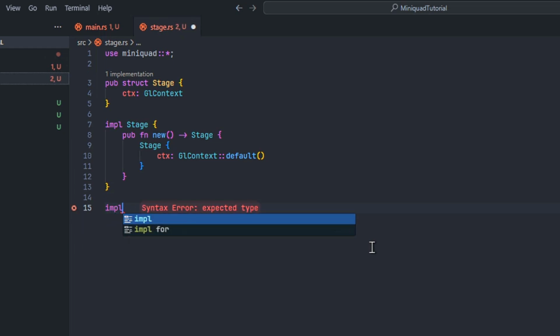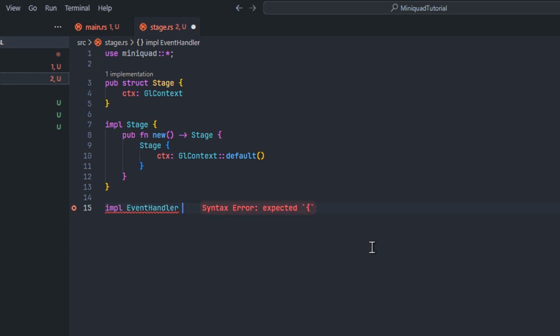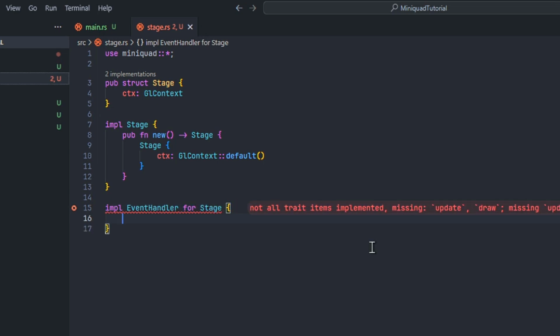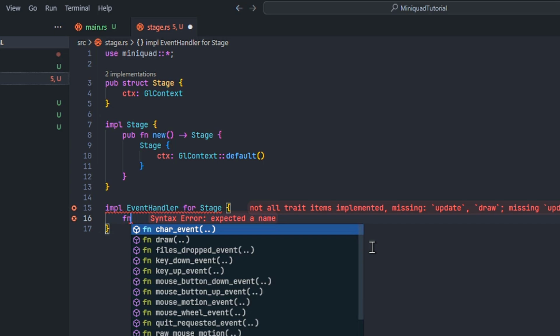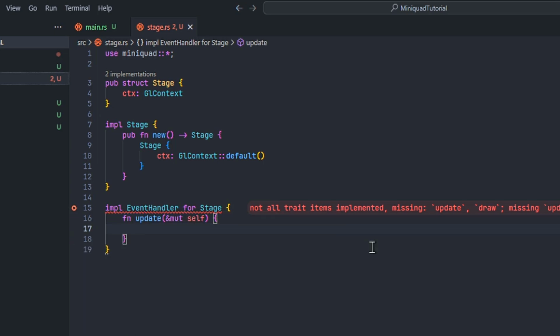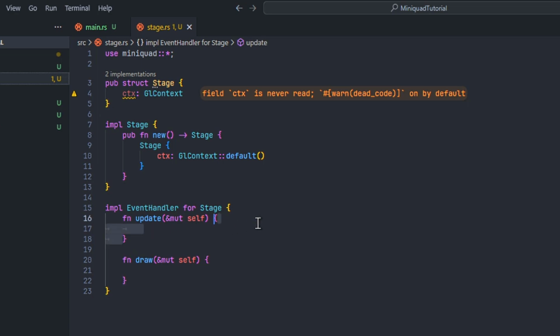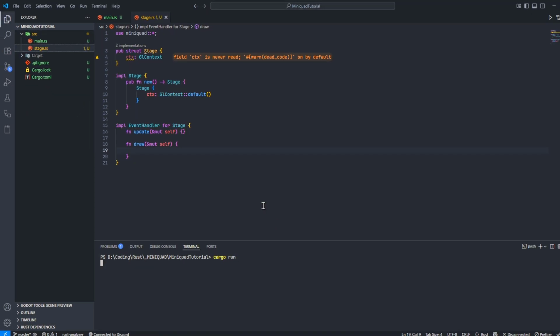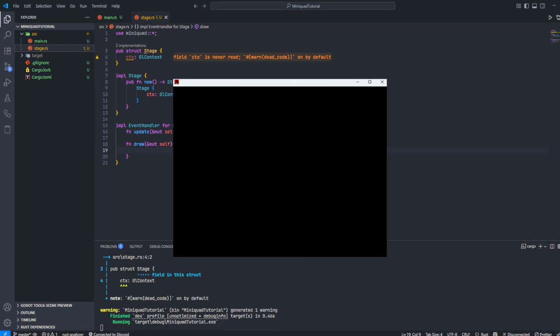So you can do impl EventHandler for Stage, and EventHandler takes in an update function, and it also takes a draw function. We won't be doing anything in the update function for the first 3 videos or so. So in the draw function, we can just leave it blank for now. And let's run the cargo project. And we have a window.